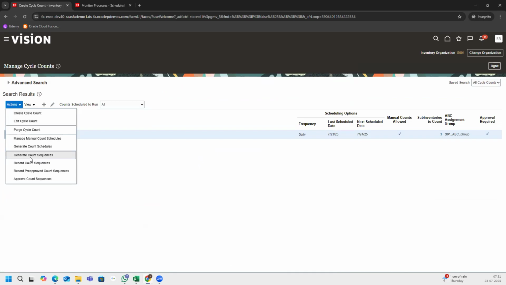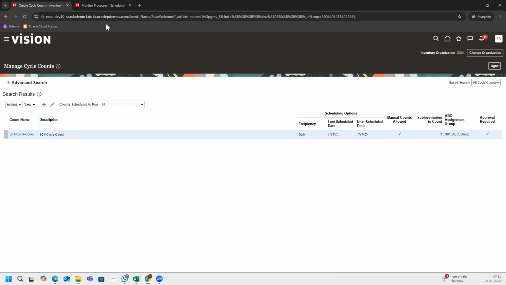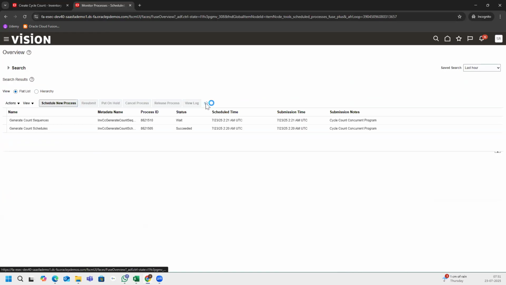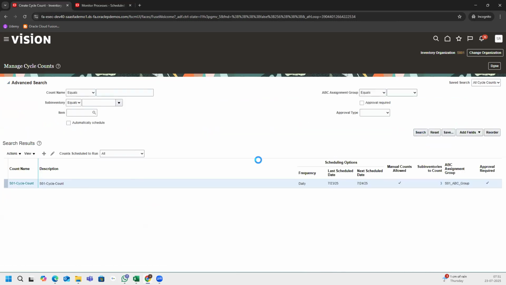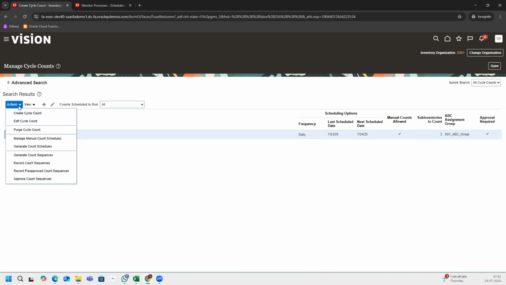Now let us generate the count sequence. Here we had a challenge yesterday. This program is going into an error. Okay, it has succeeded now. So let us requery again. So now you go and record the count sequence.